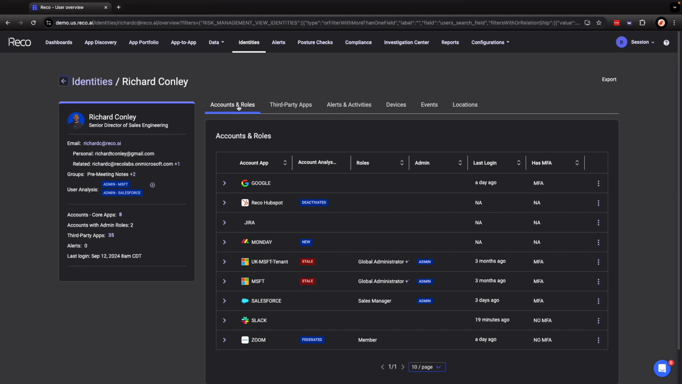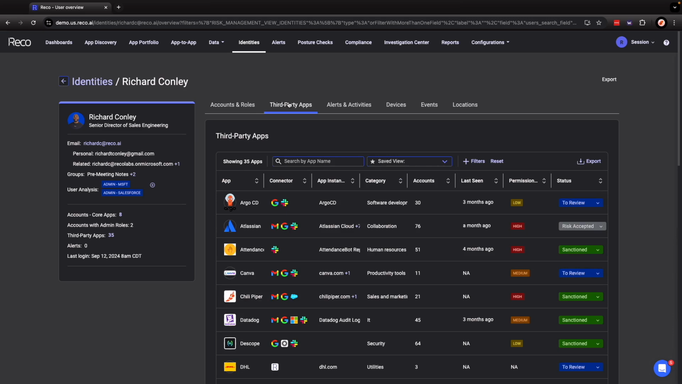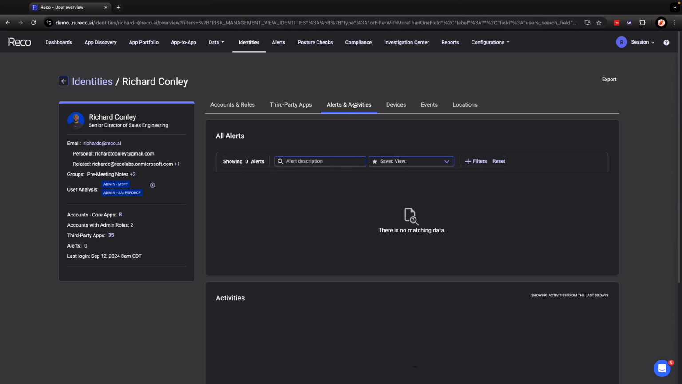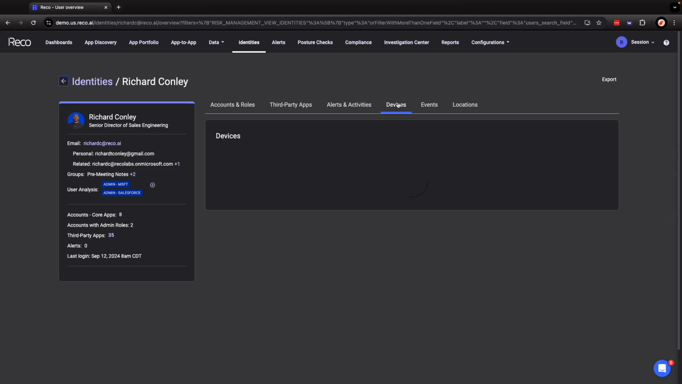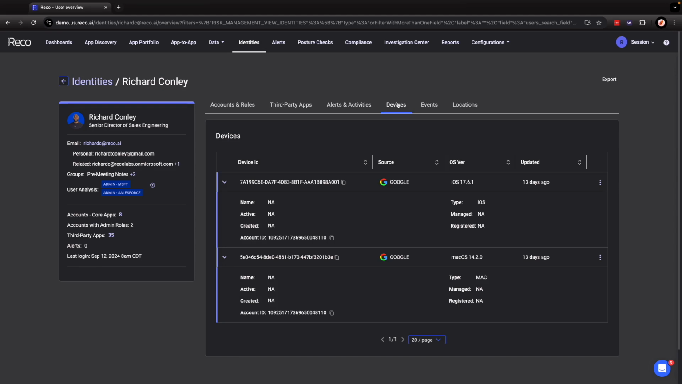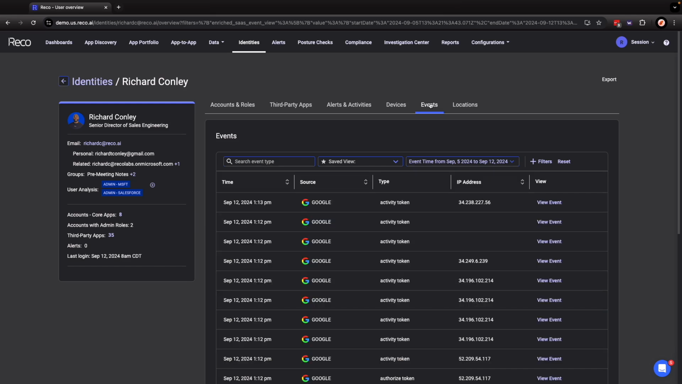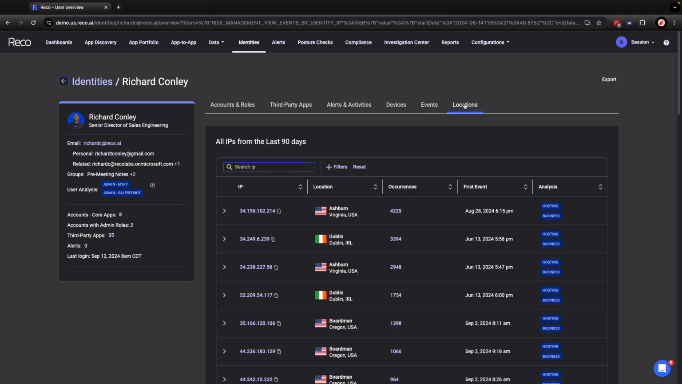Reco exposes accounts and roles related to integrated applications, third-party applications in use by the identity, alerts and activities related to Reco's threat detection module, devices extracted from integrated applications, raw events related to the identity's use of SaaS, and locations geolocated by IP address against SaaS applications. Reco uses this specific data to detect impossible travel and blacklisted location use cases, among many others.